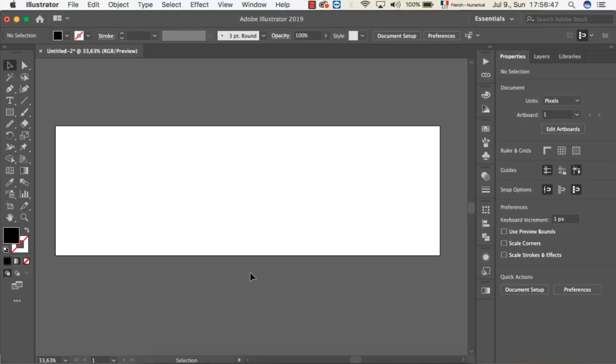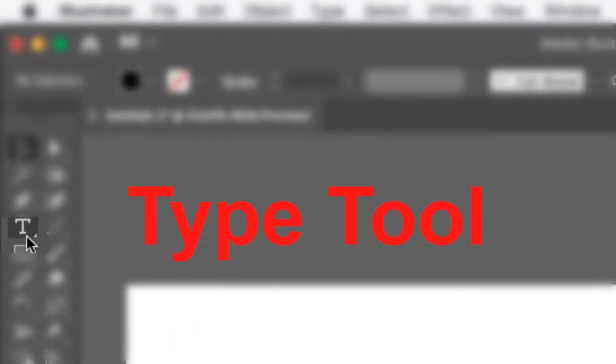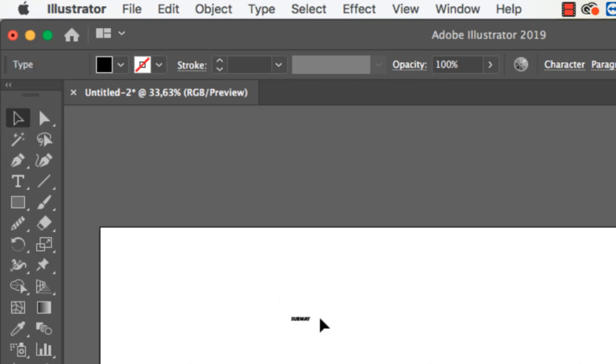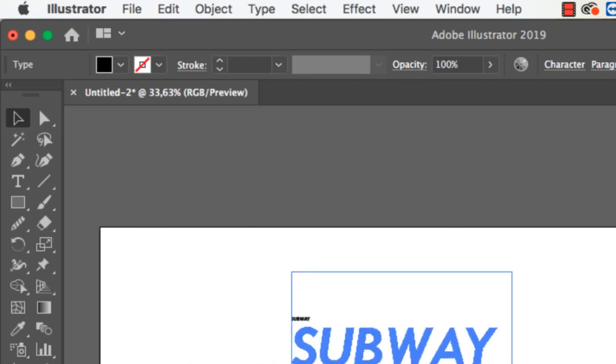So guys, the first tool that we are going to use is the text tool. So we use it to write anything that we want. Today we will design the Subway logo. So we'll write Subway. As you can see here, you have to make it look like bigger.